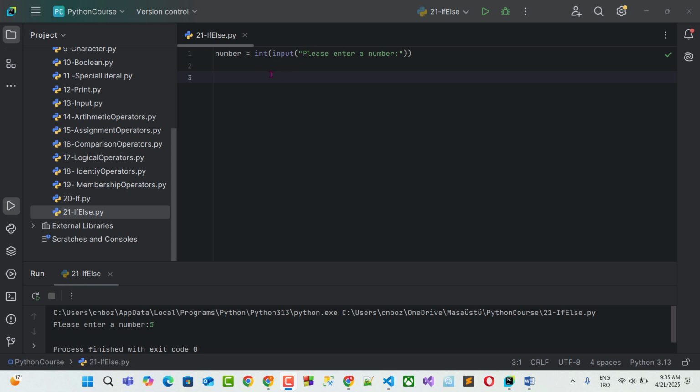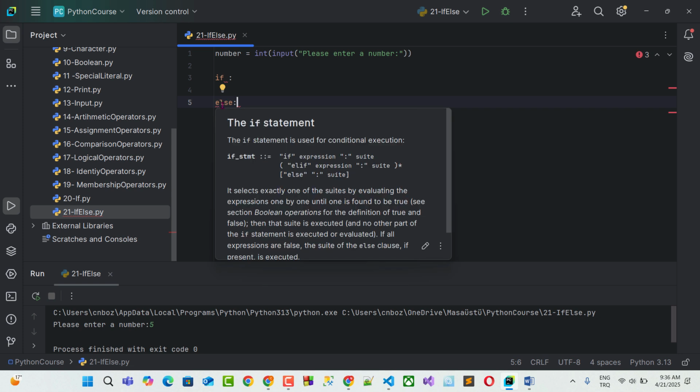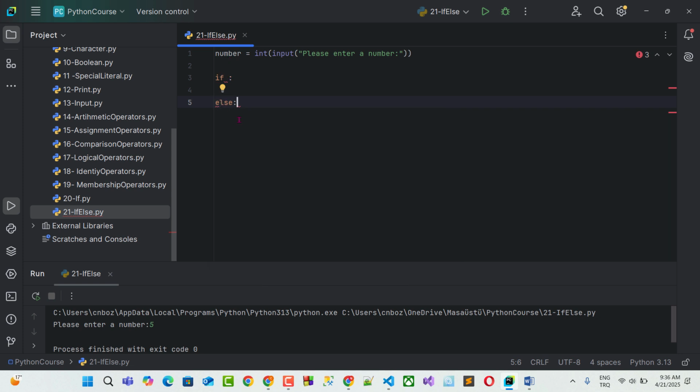So what is if-else statement? Here, for example, I put some statement. After that, I put else statement. We use if statement to check a condition. If the condition is true, the if block runs. If the condition is false, the else block runs instead. This structure allows us to handle both cases, when the condition is true and when the condition is false.